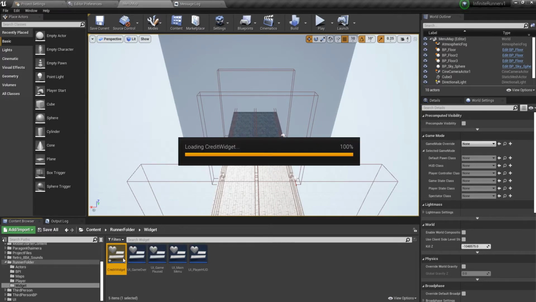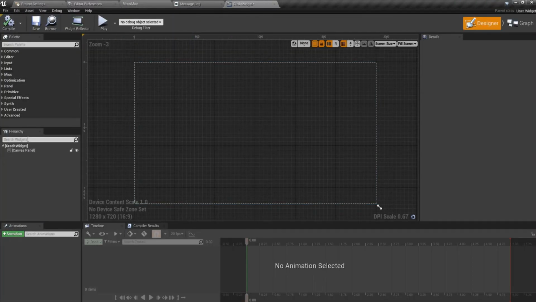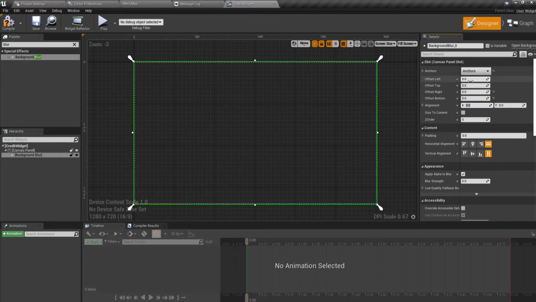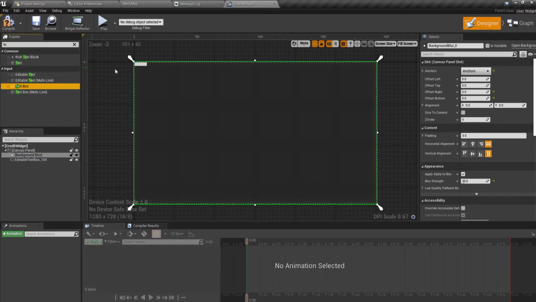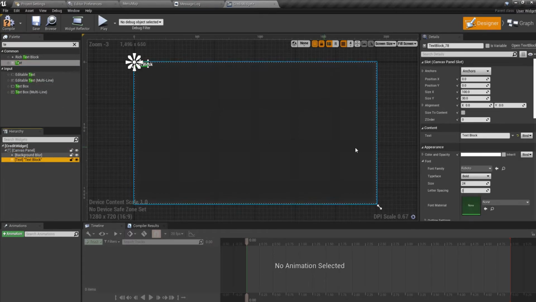And when you open this one up, what we want to do is add a background blur again. Make sure it's all the corners, all these offsets should be zeros, and the blur strength should be 10. We'll add text to the canvas panel, not editable text box, just text box. The first one would be created by.